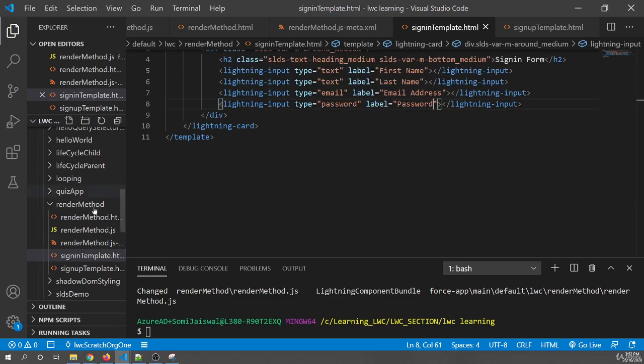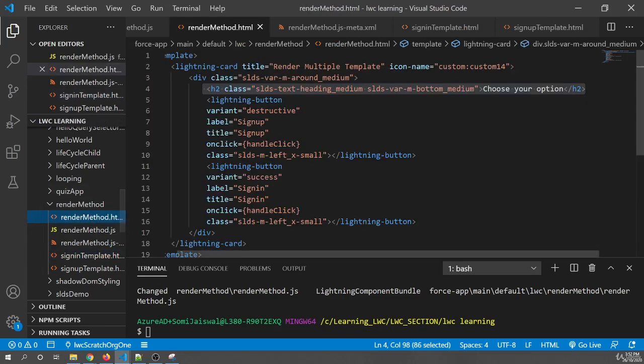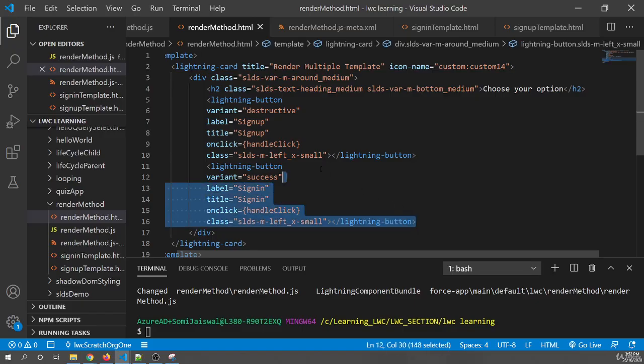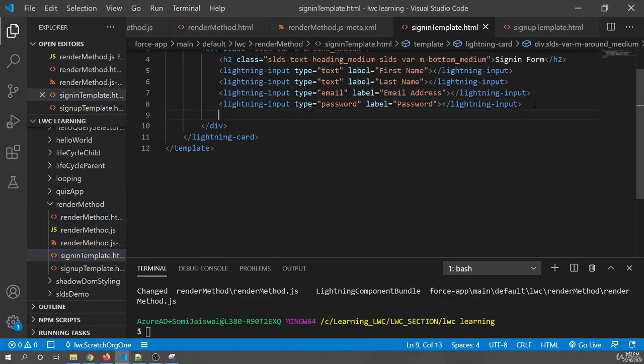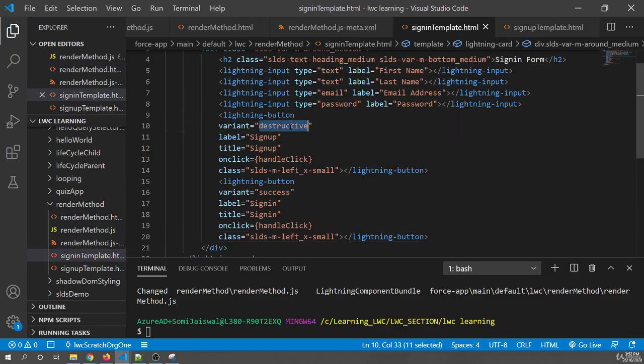Apart from that, we can create the button. I'll go to the HTML. We already created the buttons. I'll copy paste both the buttons in the sign in template, and let the color and everything remain same, and I'll say label to be back, and for the other, let's keep the handler name different because we have only one JS file, so I'll change it to submit handler.